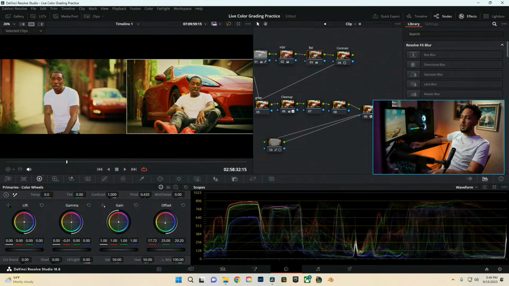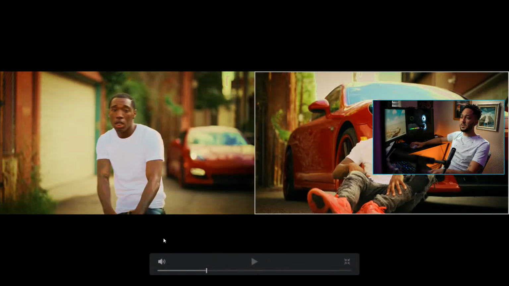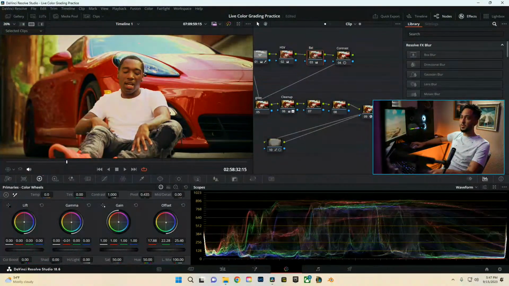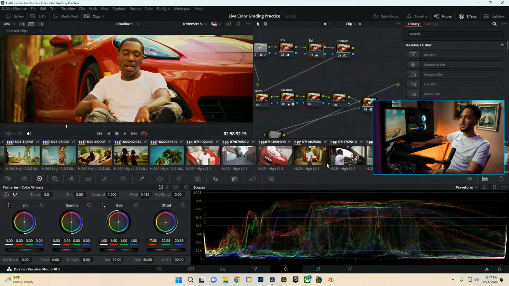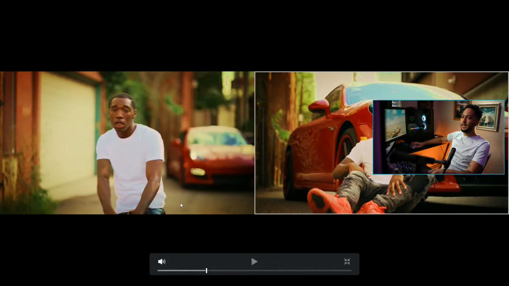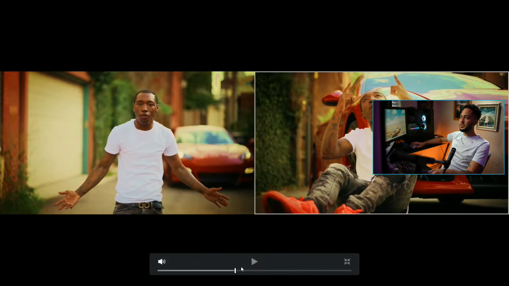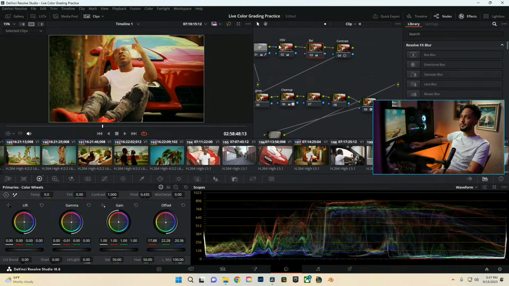It is more so me just eyeballing it. You can also look at your scopes, and that will give you a more accurate representation of what you're doing. I like to eyeball it sometimes just to see if I can actually get it, and then use my scopes to help push it further, to make sure it's for sure where it needs to be. And this actually looks even more saturated too. Yeah, definitely more saturated, more goldish. So let's see if we could take some of this out. Maybe pull back the saturation on this a bit.